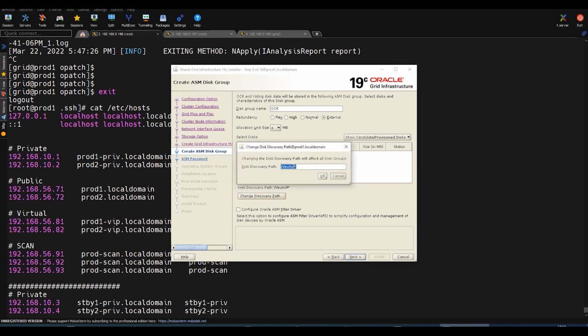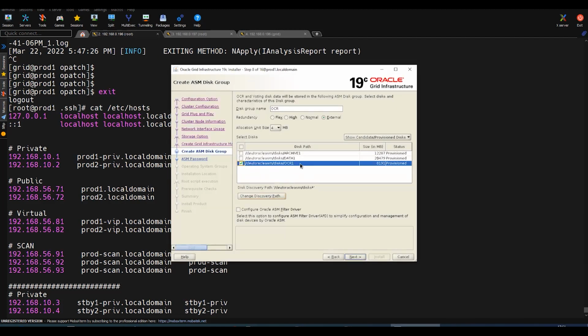From here we need to select the path. While selecting the path, we need to give the path as /dev/oracleasm/disks. Click on OK. So we can see all the three disks are visible. We have to select only one.